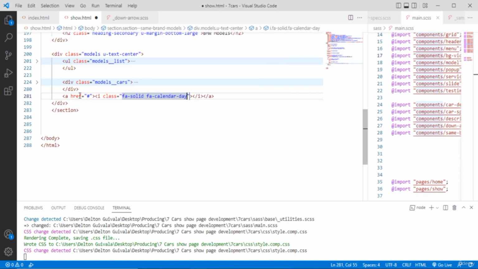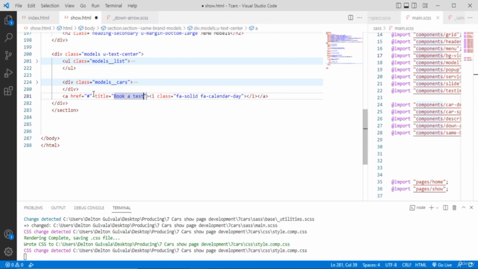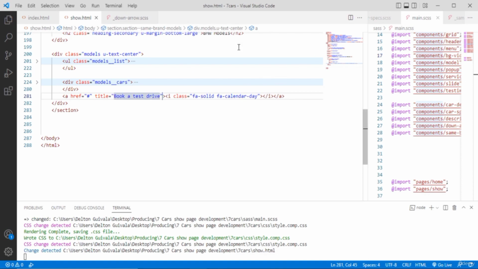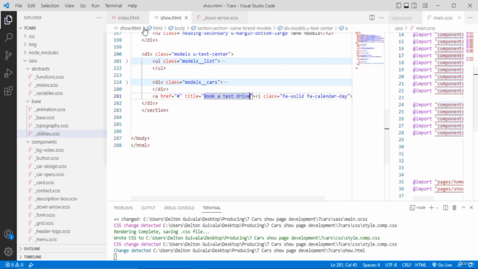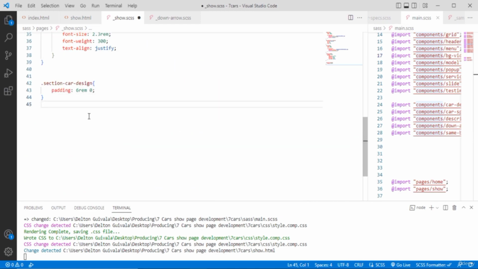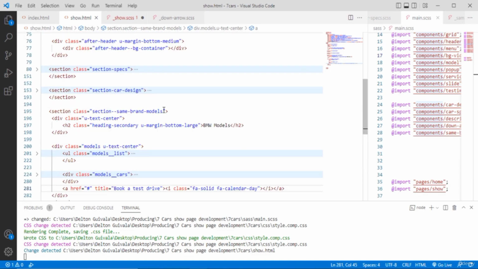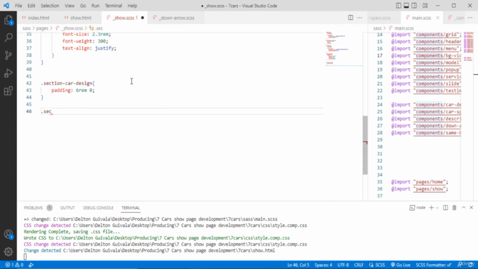I'm going to say the title here is gonna be simply book a test drive, and save. This is just for my main file from the page, so I won't be creating a component from this inside of my show. I'm going to put the style related to this icon here. I can simply start searching that section, same brand cars, where I have, what is the name of this section, same brand models. Okay, let me just copy it.